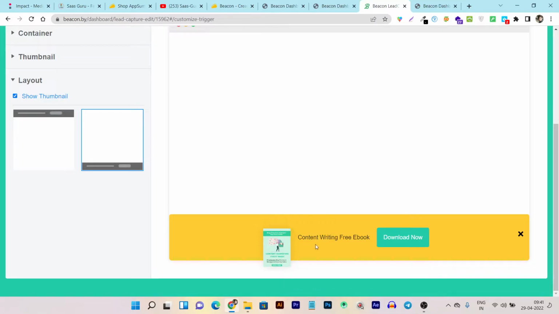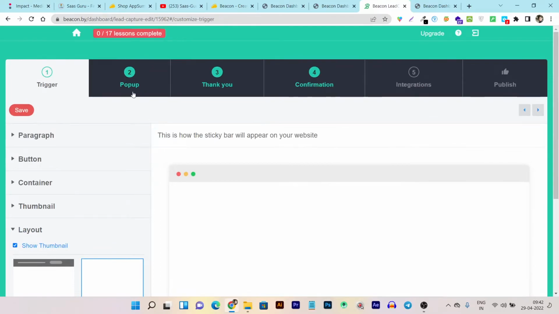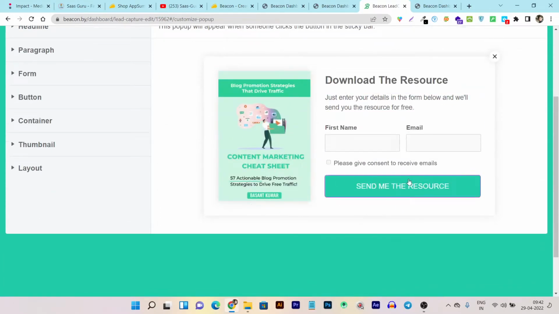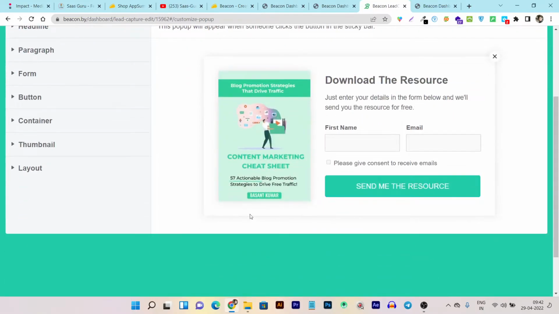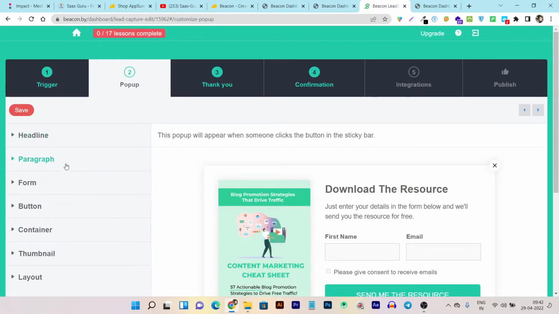You can see this is my ebook, this is the name, and this is the download button. When you click on the download button, a pop-up will appear something like this. See how good it's looking, and you can see how fast your email or lead generation will grow. And everything here you can customize. You can customize the headline, paragraph, form, button, container, and thumbnail.